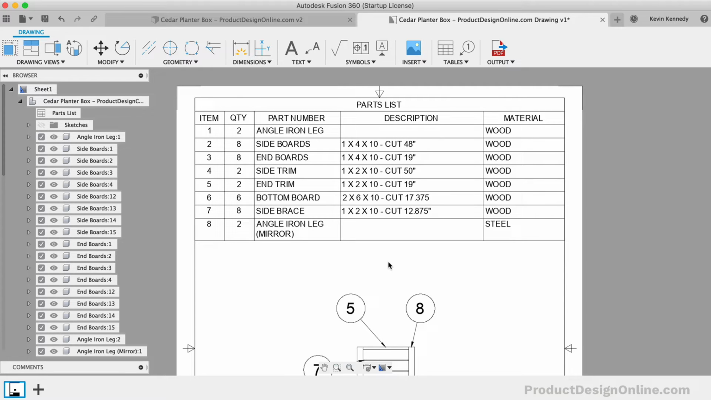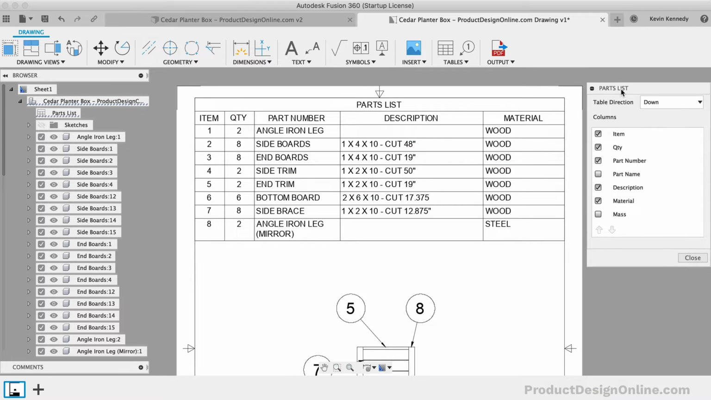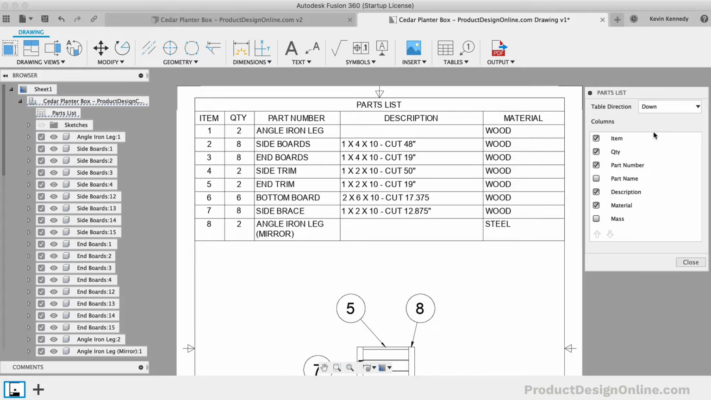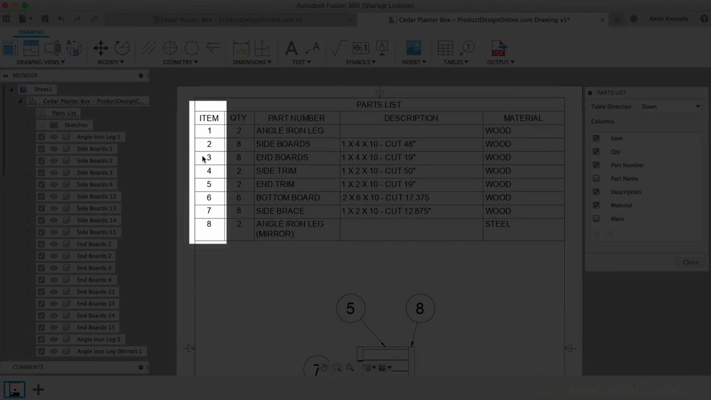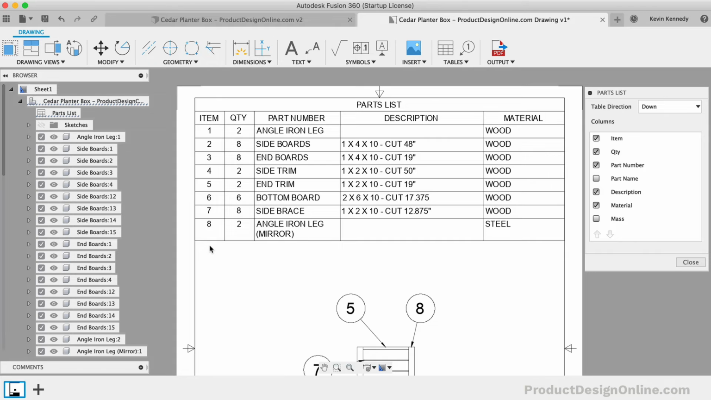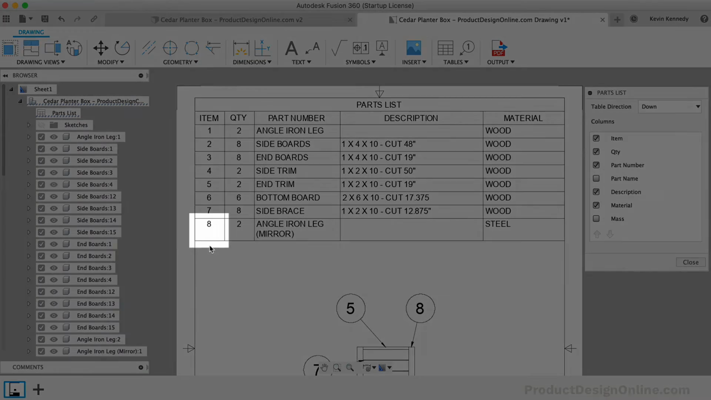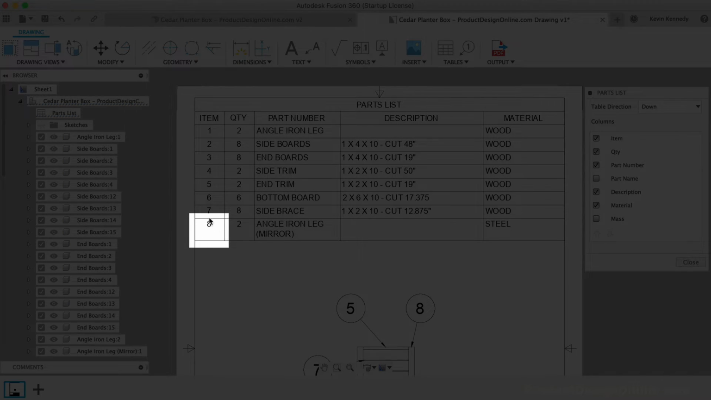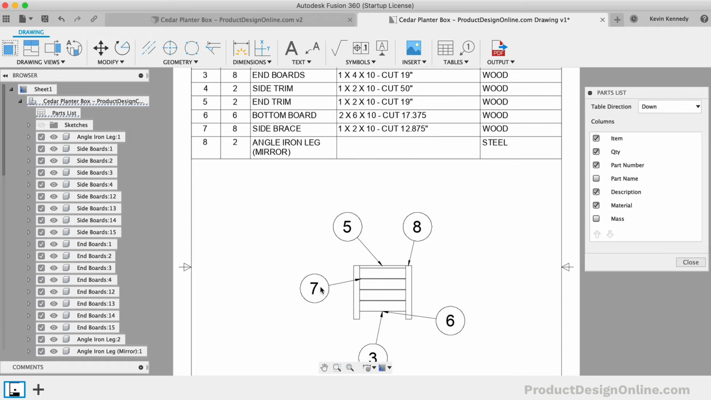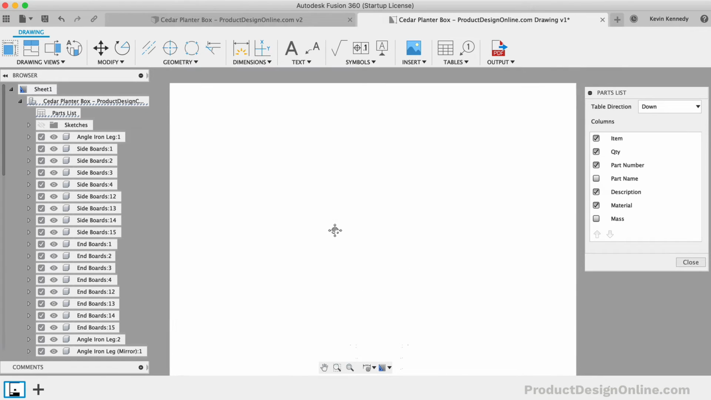If you double-click on the table, you'll see that we are given the parts list dialog where we can choose which options show up on the table. First is the item number, which simply numbers the items in order. The item numbers assign a consecutive number to each unique part. Based on that, it shows that I have 8 unique parts. The item number also corresponds to the balloons, which I'll cover after we finalize our parts list.